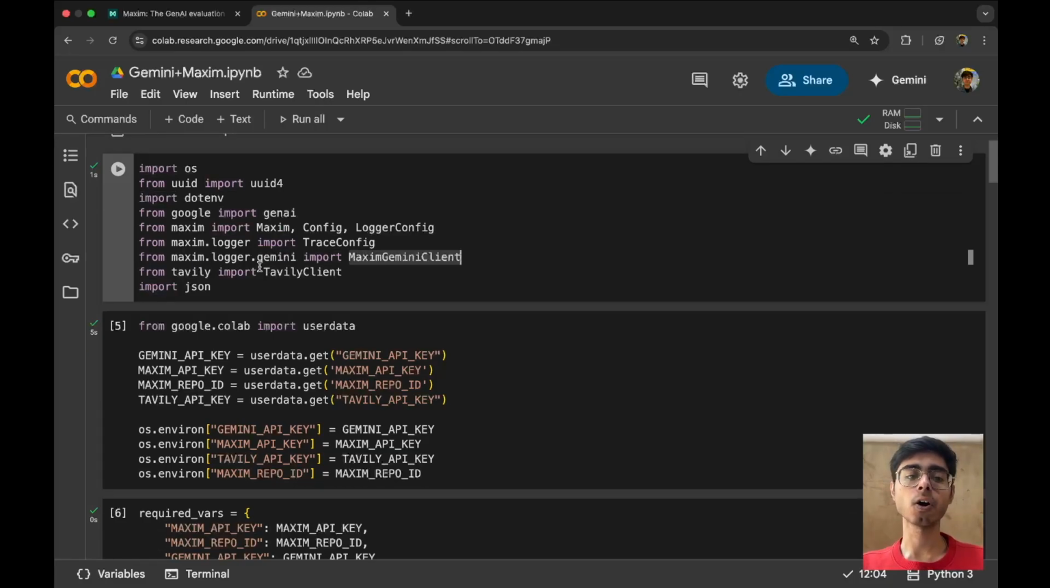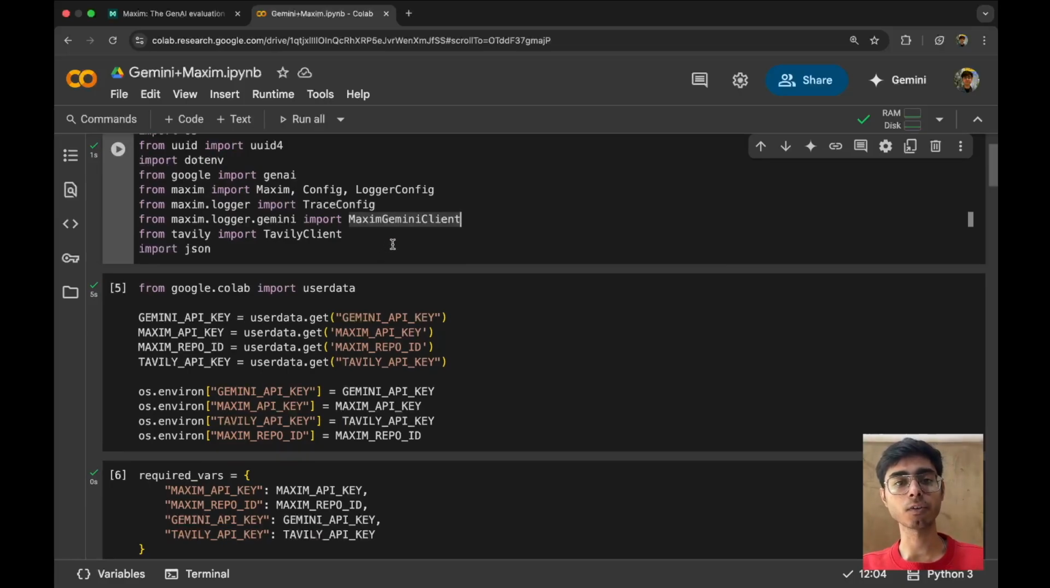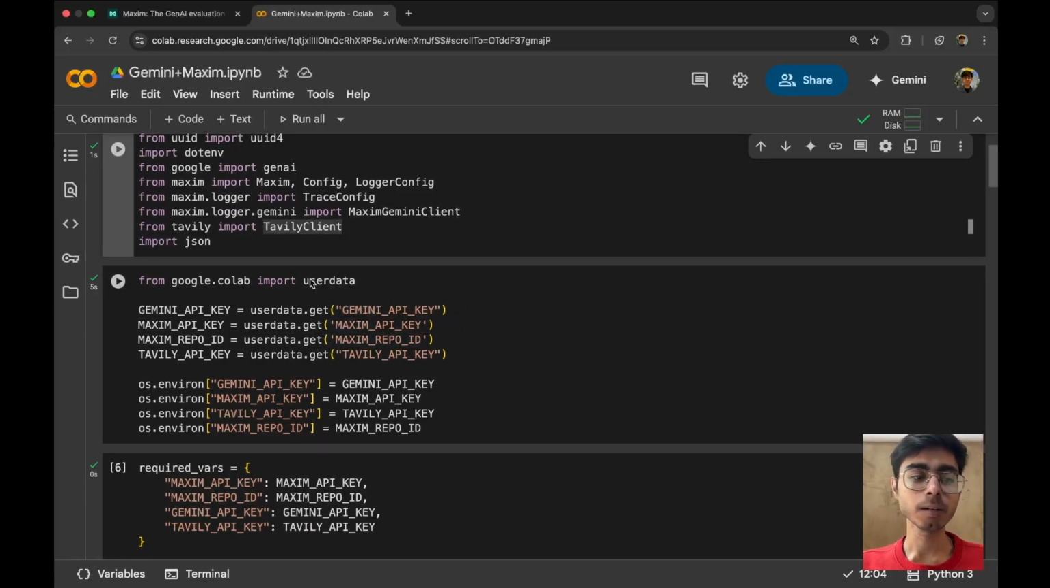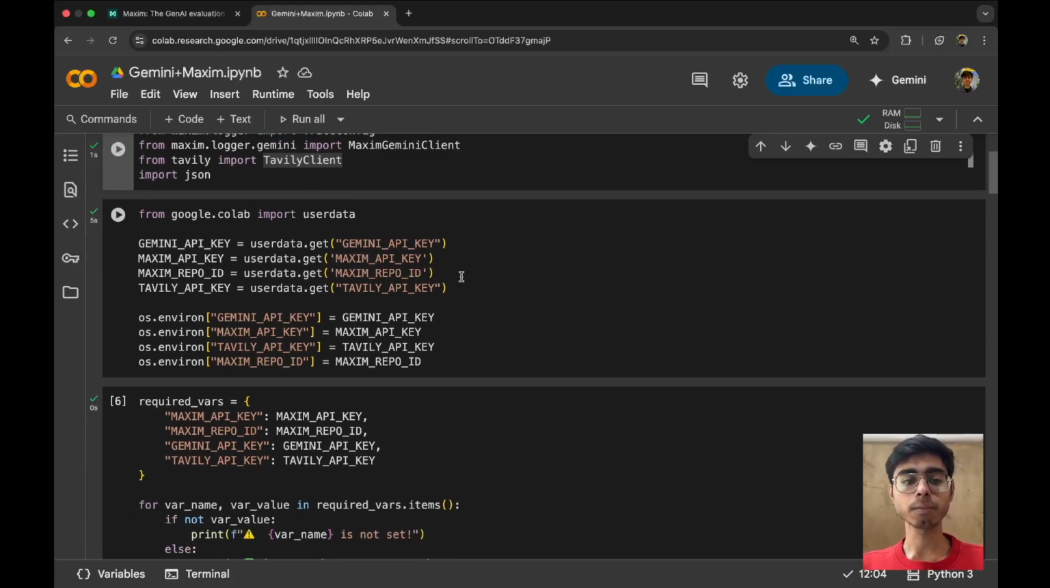Then from maxim.logger.gemini, import MaximGeminiClient. Under the hood, we are using the GenAI package itself, but we need to share the logs and traces with Maxim. That's why we are wrapping it with the Maxim wrapper. Then from Tavily, I'm importing TavilyClient so that I get the power of web search and I can fetch the weather of a place. Then import json. Then I need to set my API keys.